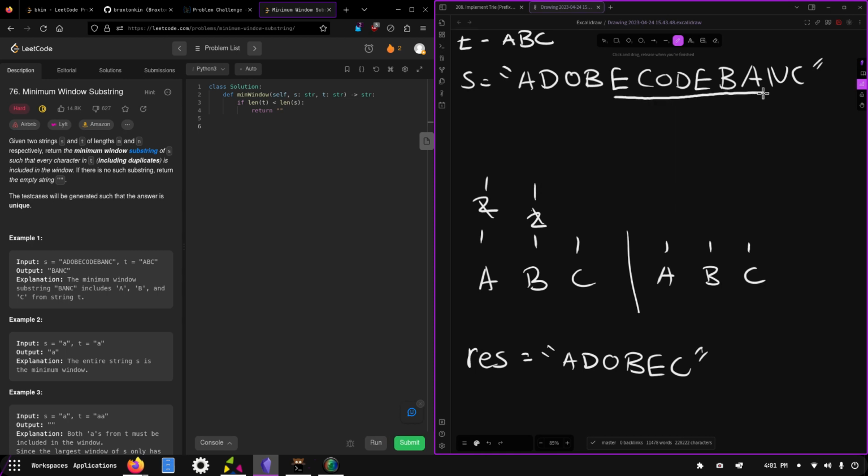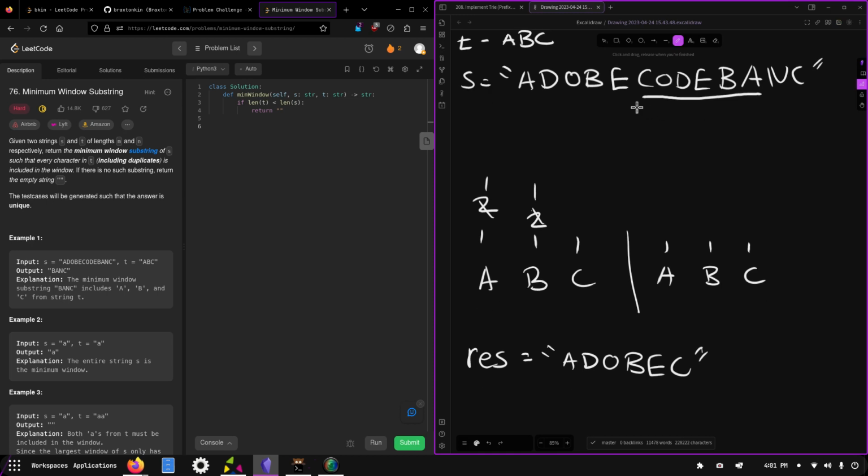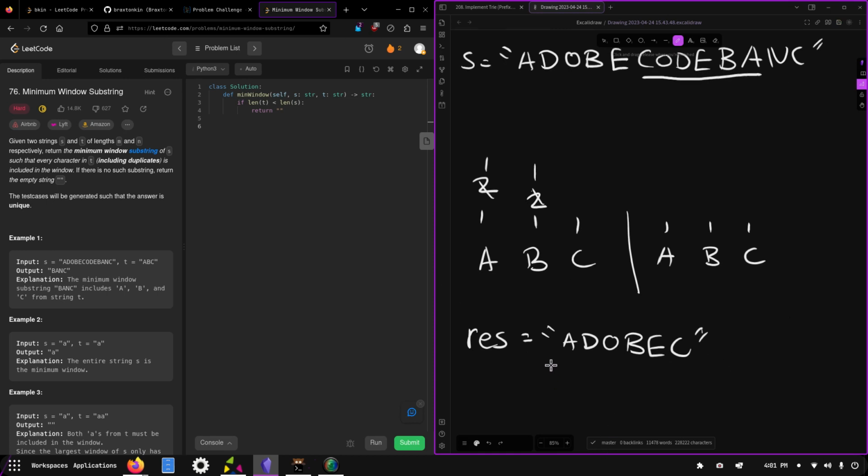And then we continue until we can't continue anymore. So E, we could safely remove this E because it's not part of our substring. C, and then we finally reach another potential candidate for one of our substrings. So we have this word, which is 6 characters, and we have this word, which is also 6 characters.